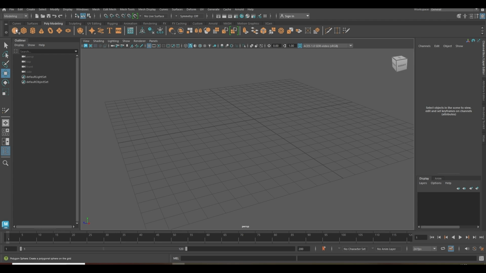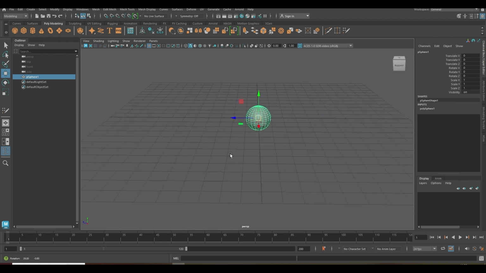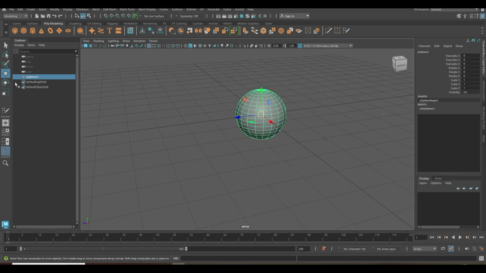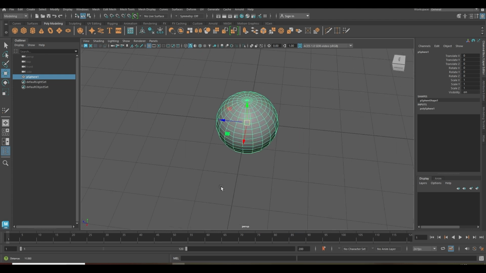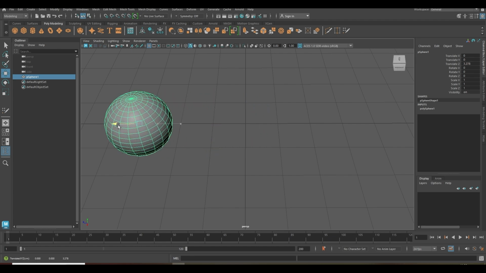Select the sphere to bring it up in the viewport. As we discussed earlier, the Move tool can be accessed using the shortcut W or by clicking on the Move button. Once selected, the gizmo will highlight, allowing us to move the model in the 3D environment. As we move it, the transform values will display in the channel box.